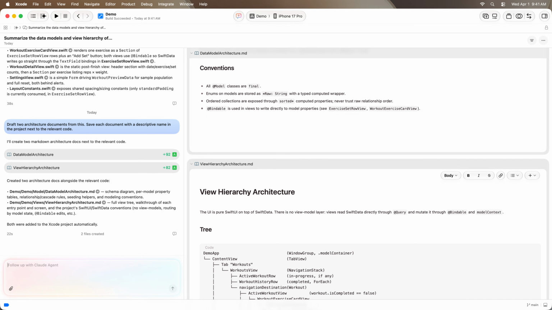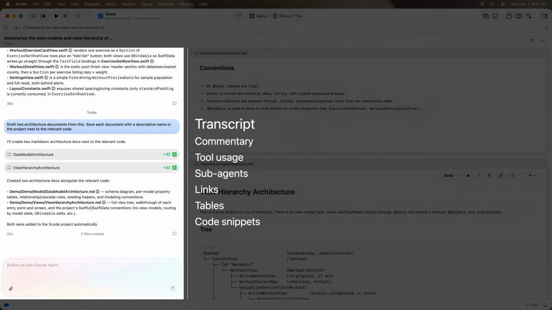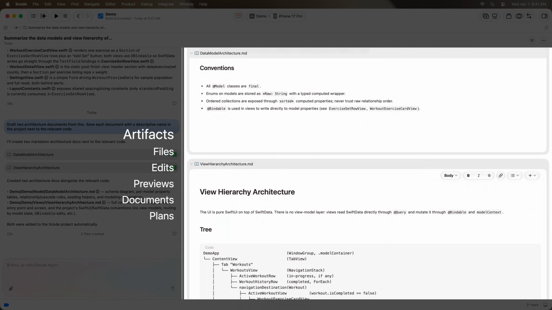When working with agents in Xcode, there are 2 distinct areas of information that you'll see. On the left, there is the transcript. This is where you see your conversation, including commentary on progress, tool calls, running subagents, and more. On the right, we have artifacts. These are things that are created, files, edits, and previews. You can focus on everything produced in the latest message, or look at the entire conversation as a whole.